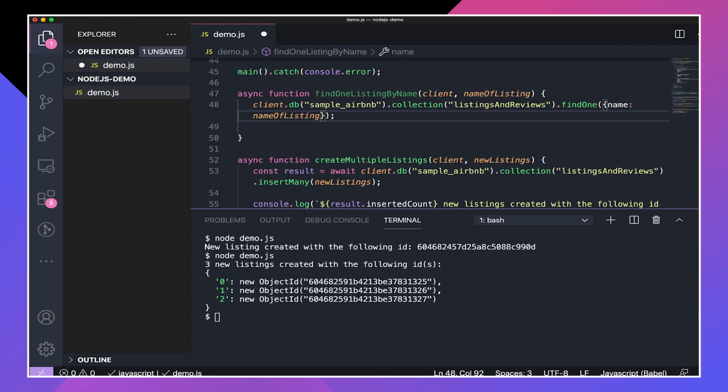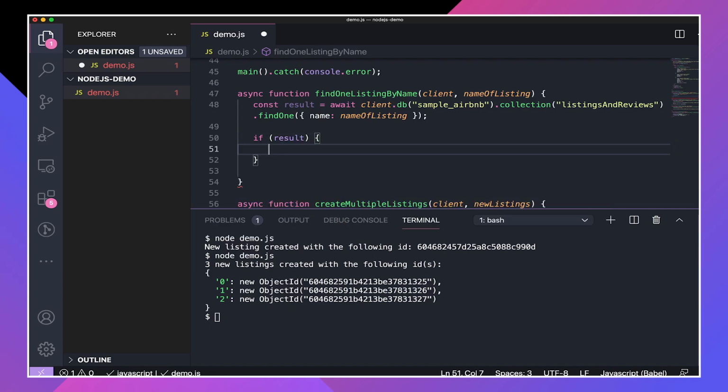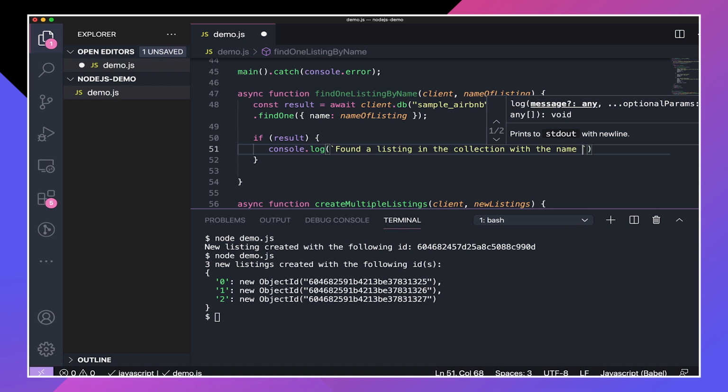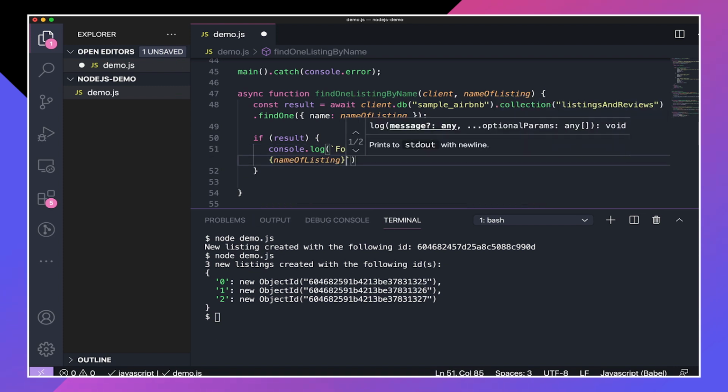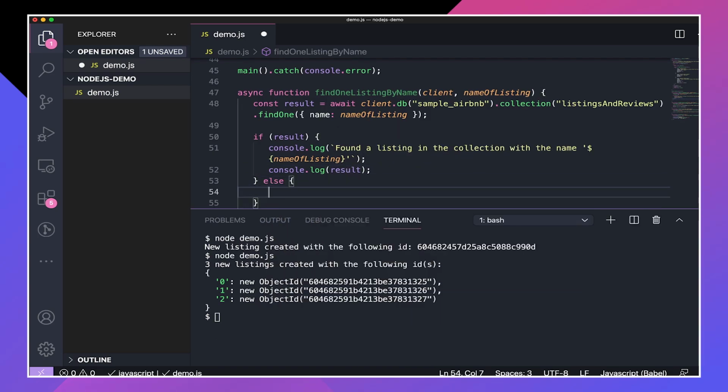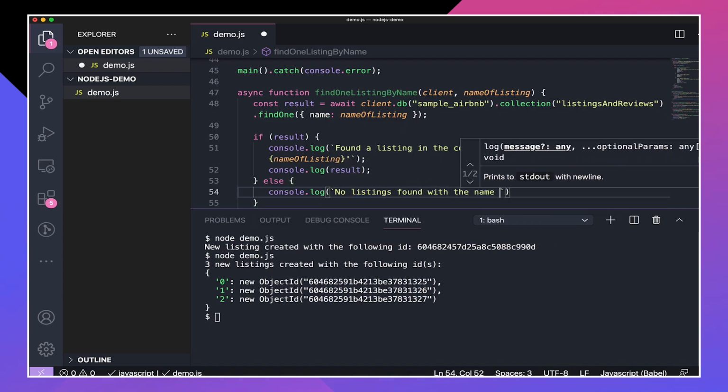All right, and let's await this result, and let's store the results in a constant named result. Depending on what name is passed, we may or may not get a result. So if we get a result, let's log found a listing in the collection with the name of listing. And then let's log the result. Else, we didn't get a result, so we'll say console.log no listings found with the name of listing.